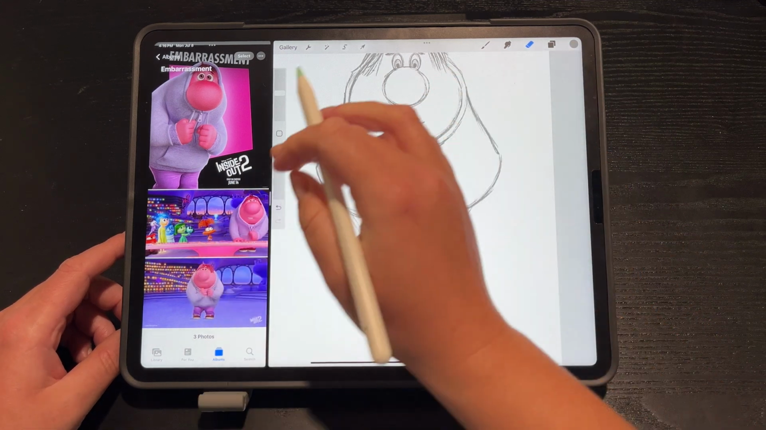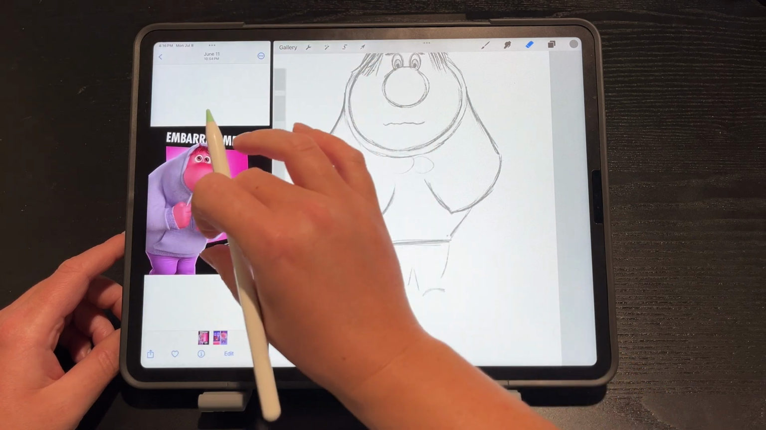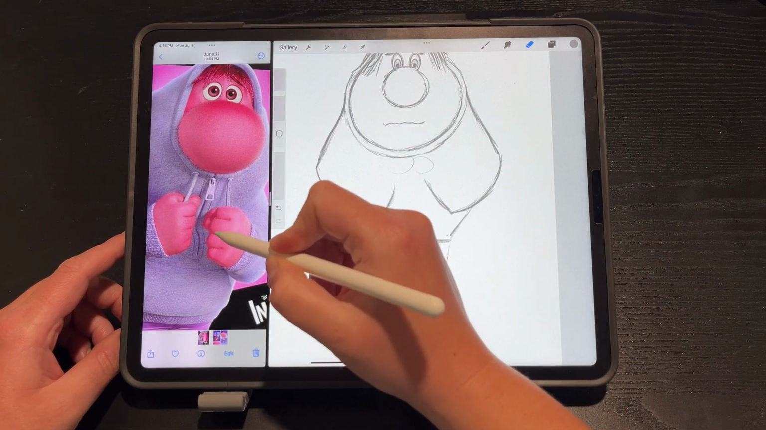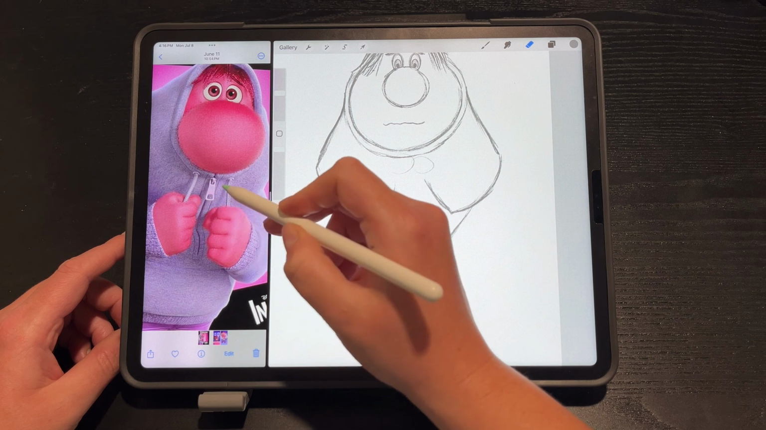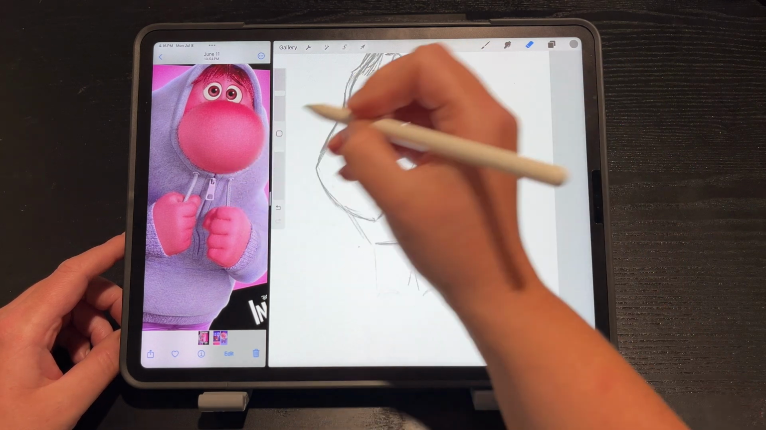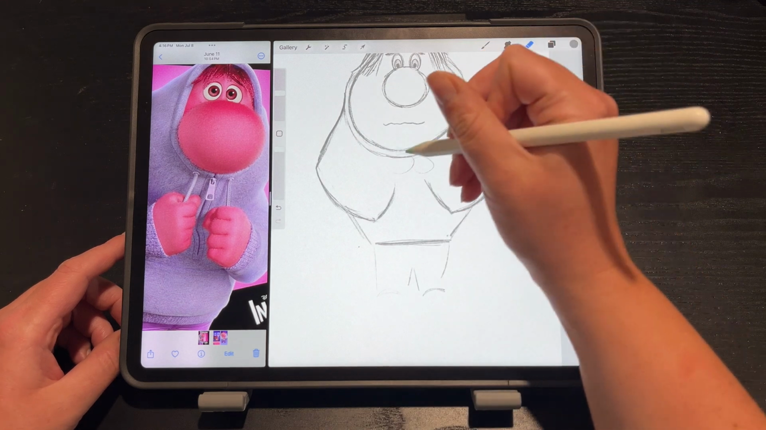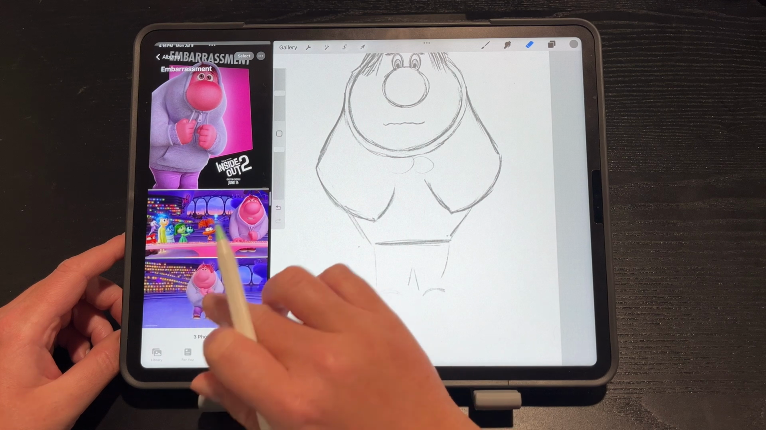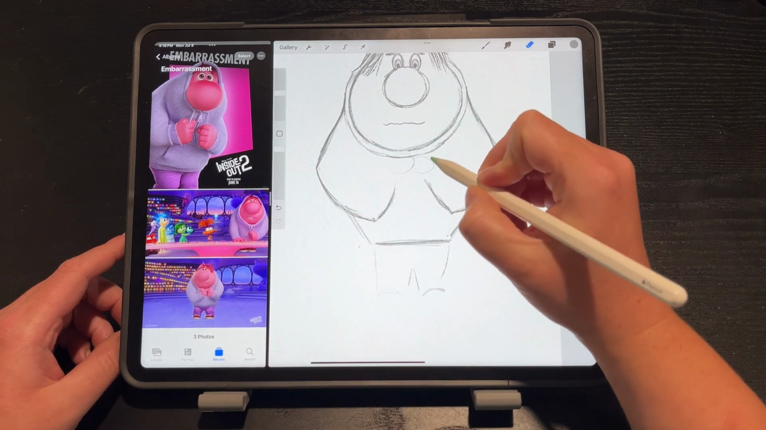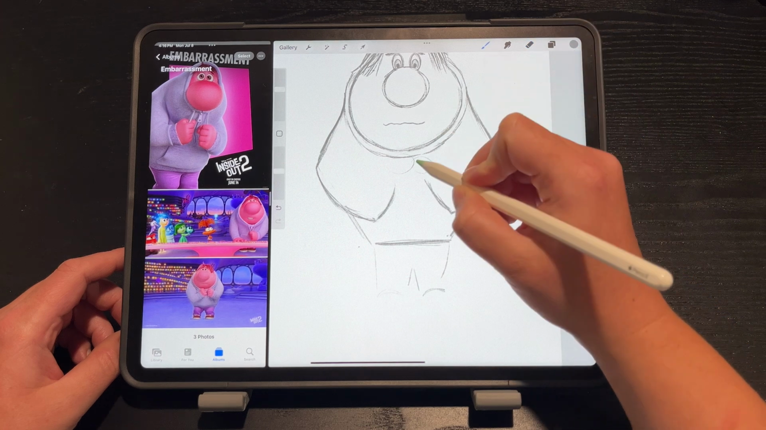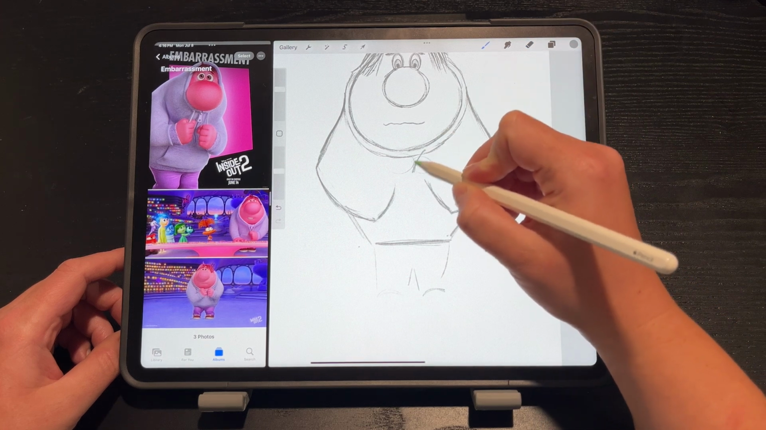So fists, let's use this picture. Rectangle, rectangle, 3 lines, and we have our thumbs. Usually Embarrassment is holding his sweater strings. I'm not going to draw the strings, but we'll draw Embarrassment holding something. So rectangle. The rectangle's just a tad curved, right?